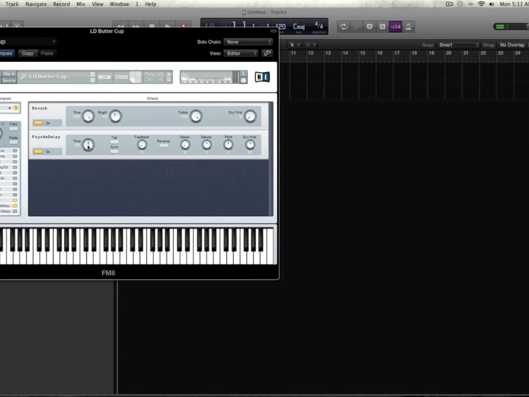Let's go through all the controls real quick. So time. When you turn it down to zero, there's basically no delay. If you turn it up just a little bit, you can get a slap delay going on. If you turn it up to four, it's a little too much, but anywhere between two and three works. Then if you click sync, it's going to sync to the tempo of your FM8, your DAW, or your host. See how on two, it's making it thicker? That's what's called a slap delay.